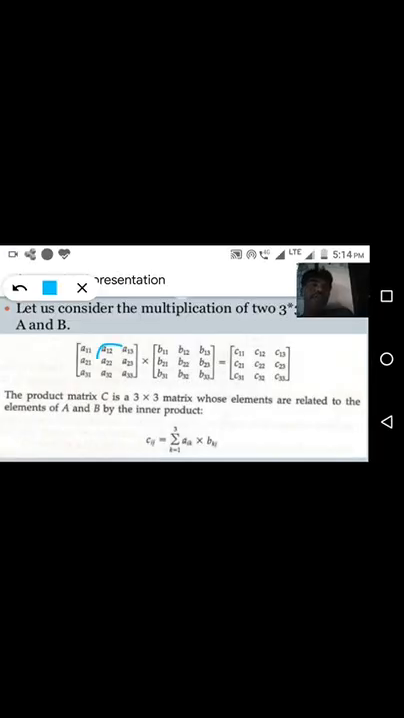You can write it like a_ik is multiplied by b_kj, and you are storing in c_ij, where k equals 1 to 3. So this is the formula for implementing matrix multiplication. The product matrix is a 3 by 3 matrix whose elements are related to the elements of A and B by the inner product. So this is called the inner product.